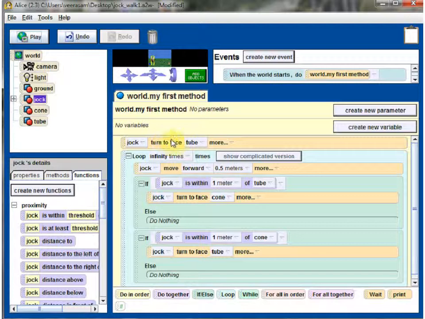So you can see the sequence. First turn towards the tube, come here, move forward. Both if conditions fail, come back here, move forward. Both conditions fail, come back here, move forward, and so on. At some point, after 10 times or so, this if condition will succeed. Then Jack turns towards the cone, and now he is starting to walk towards the cone. Okay, so that's the idea.